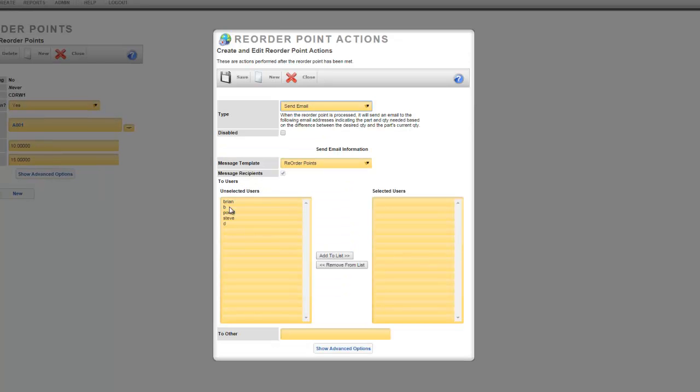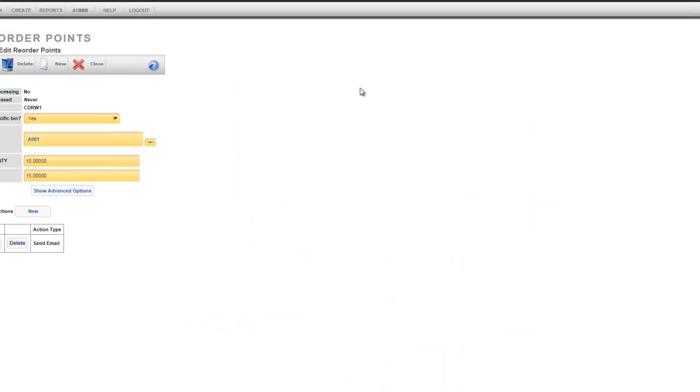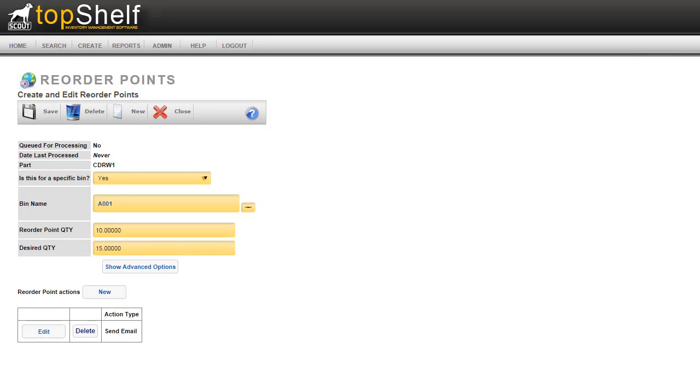We can designate TopShelf users that are currently in the system, or we can type in free text to any valid email address. Click Save. Now anytime that this reorder point is met, it's going to send an email to the email that I specified here in the action. You can set up multiple reorder point actions for any given reorder point.